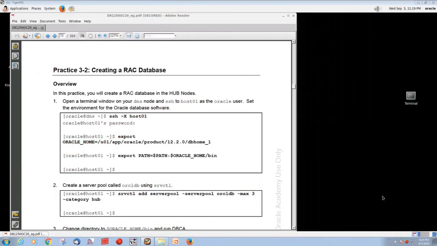Let's move on to practice 3-2, creating a RAC database. This time, we will create the RAC database only in the hub node. Even though we installed the RAC database software in the leaf node, in this practice we will only focus on creating the database through the hub node. Later on, we will create read-only instances through the leaf node.